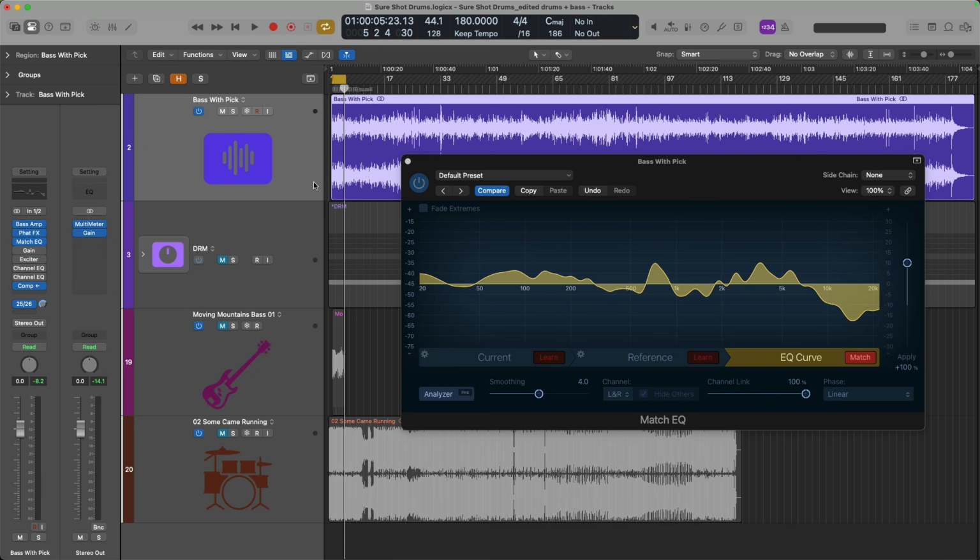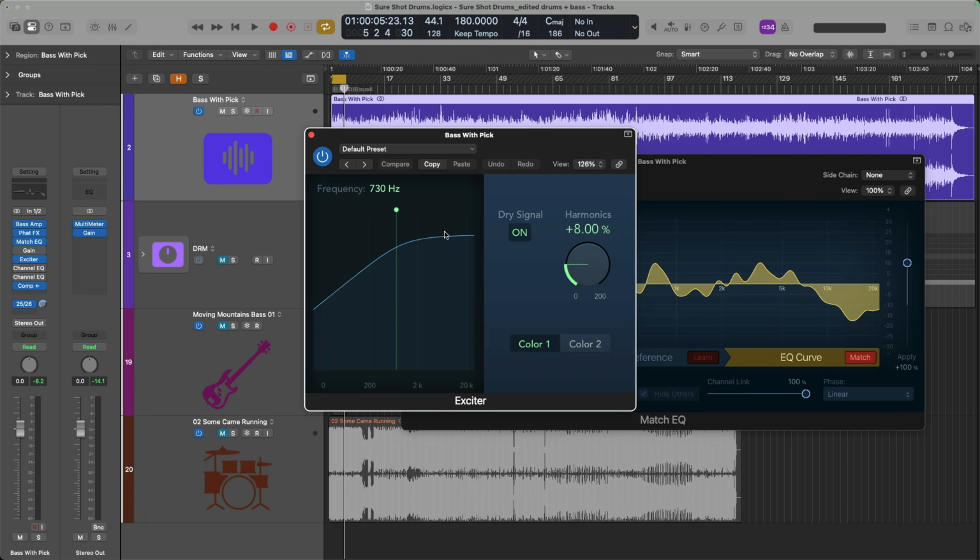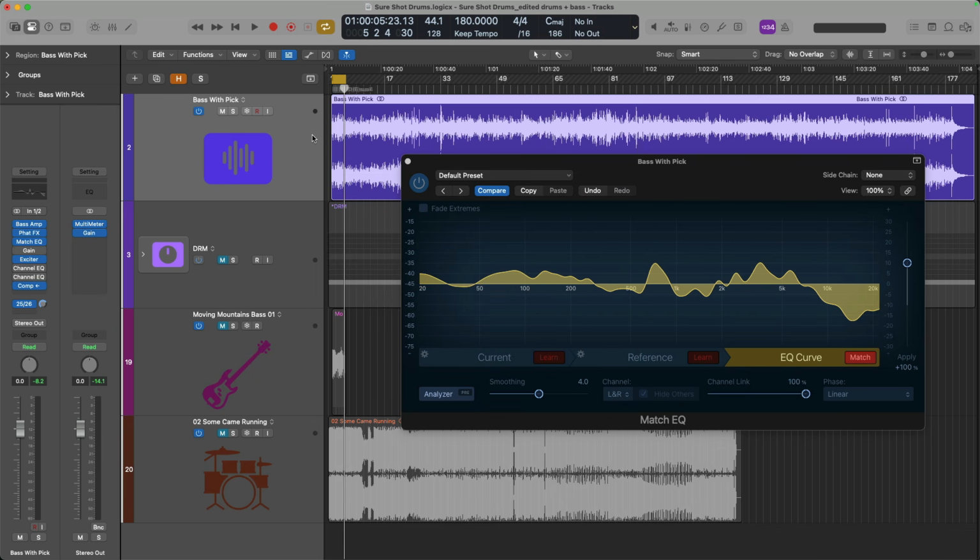But for that, I'm just going to add the exciter in Logic Pro here. So I'm just going to add a little bit of harmonics in the upper end just to get a little more articulation out of it. And I'll add the gain plugin. That way, these changes are roughly level matched. So let's hear it one more time.